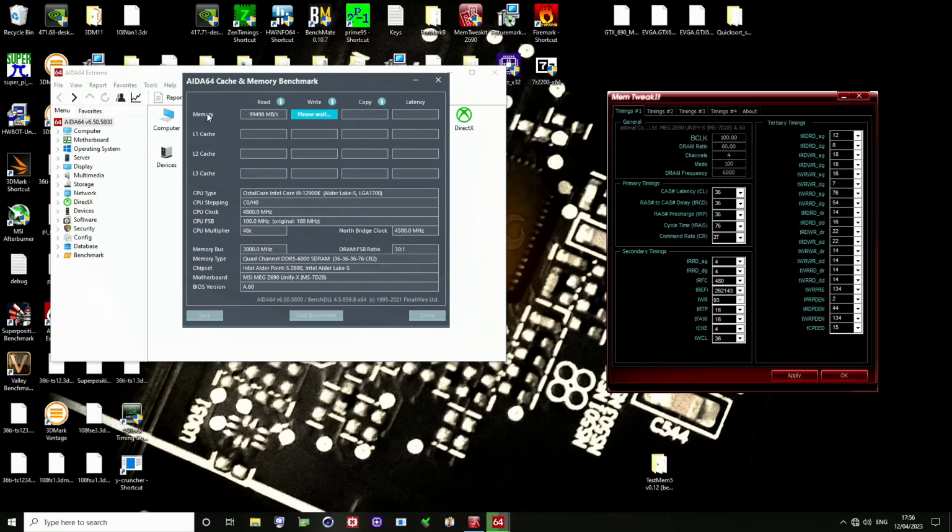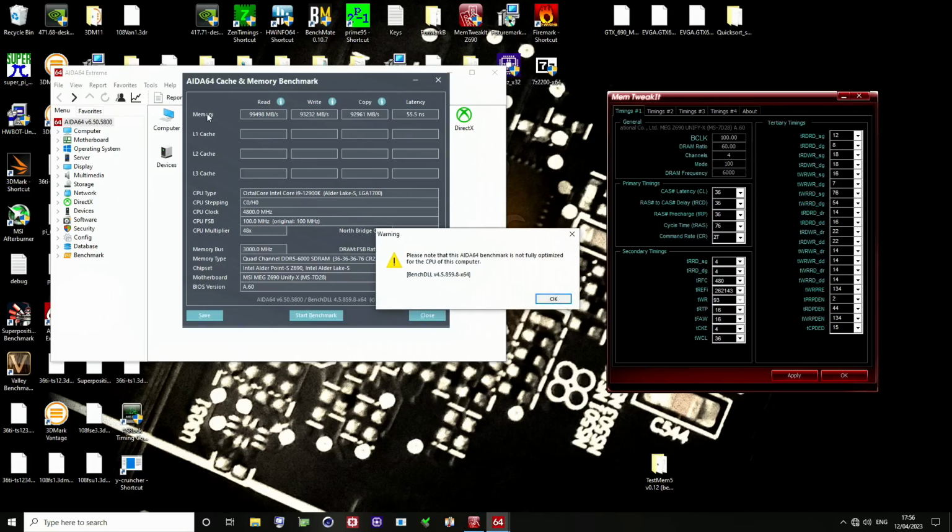Oh, look, 100 gigabytes per second, which violates the laws of physics, because at 6,000 megabits per second effective data rate, you cannot transfer 99 gigabytes per second across a 128-bit memory controller. It is physically impossible. Unfortunately, the reason why that happens is it is incredibly difficult to run a memory benchmark that doesn't hit the L3 cache. So basically we're picking up some L3 cache bandwidth in that, which is adding to the overall result.